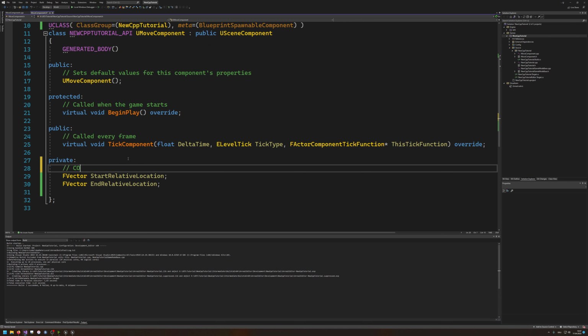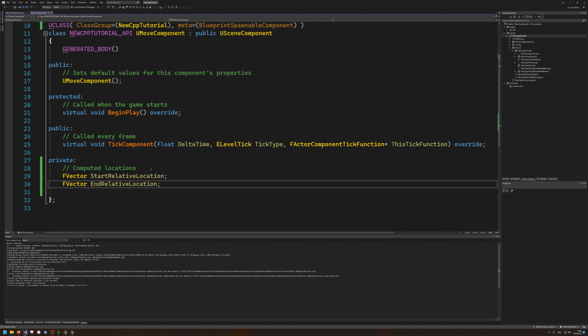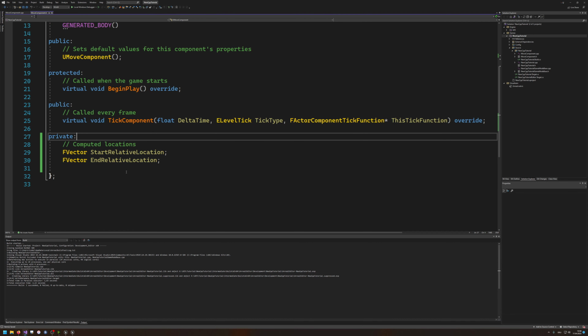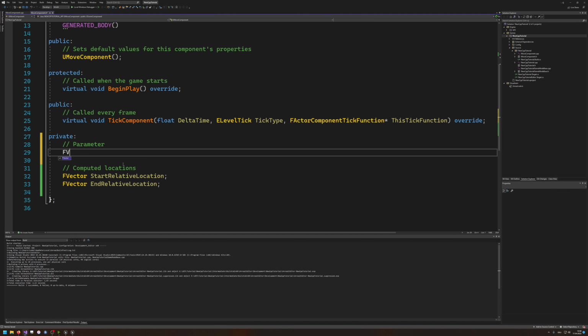So basically these are the computed locations. Between them we want to interpolate. We might change them later on, but that's okay. These are the computed locations. Now what we actually want to have is a parameter, and that parameter shall also be an FVector, and let's call this move offset. We want to have a vector that is basically defining how far we want to offset from there.